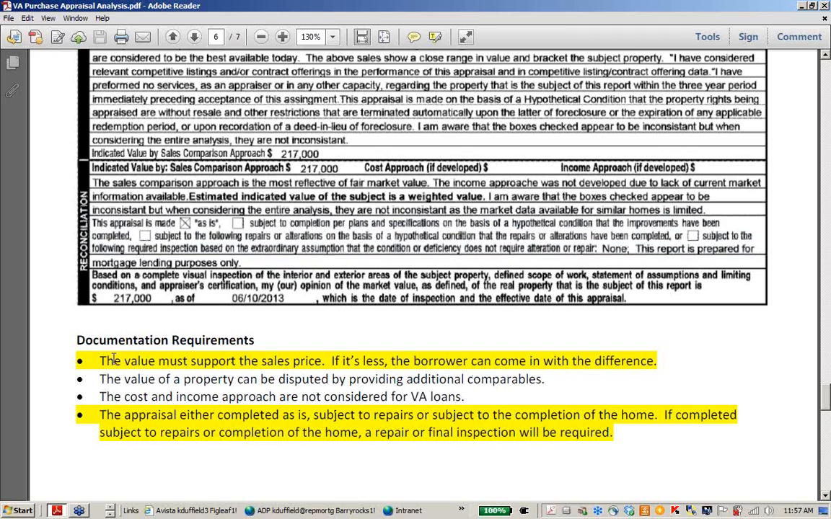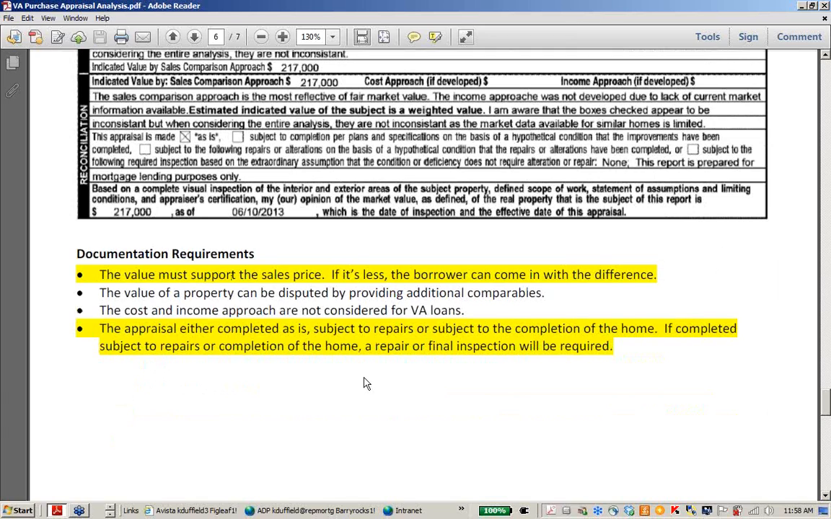Now, if the value comes in less than the sales price, your borrower can come in with the difference. They would have to come in with that difference with their own funds. The value of the property can be disputed by providing additional comparables. So if the value comes in low, we can go back to your agents and have them give us some more comparables that we can submit to the appraiser and see if we can get that value up. And really the sales comparable approach is the only approach that we consider when determining value. There are other ways to determine value using a cost approach or an income approach. VA does not consider those.